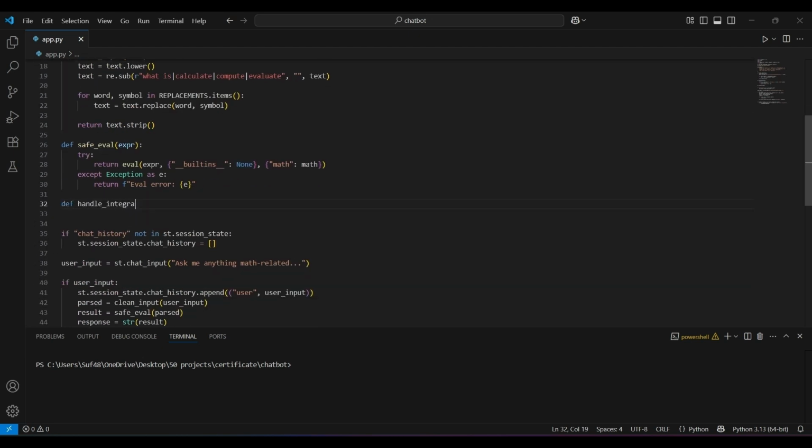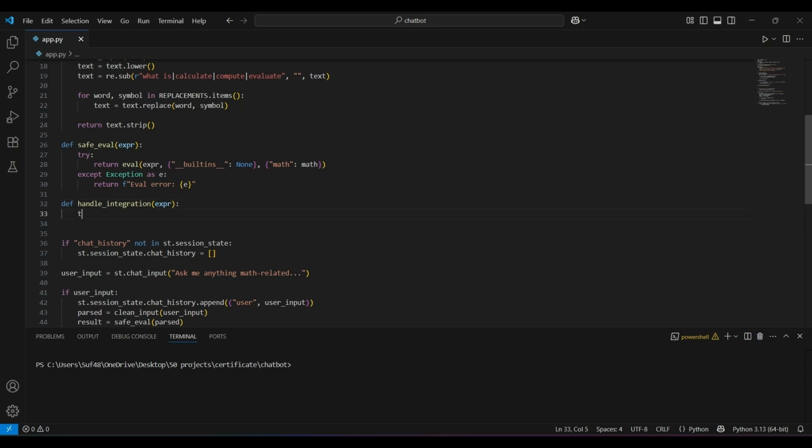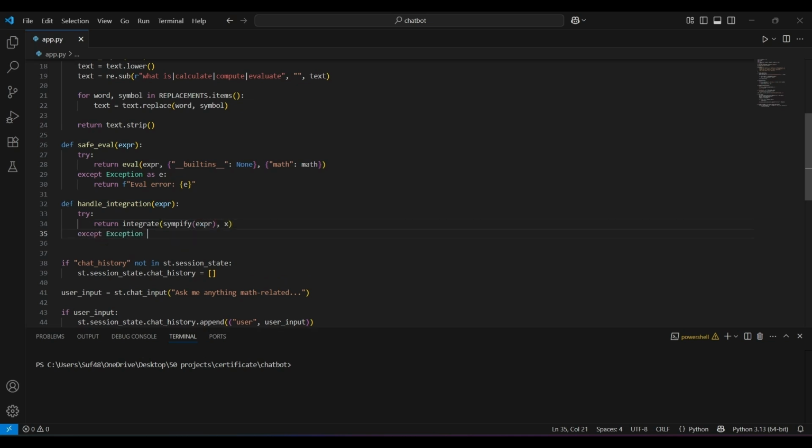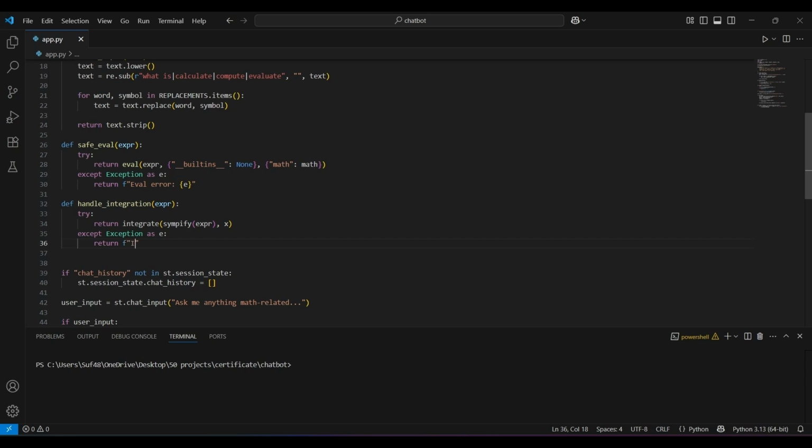Now we define our integration logic in a reusable function. We pass a string like x power 3 into this function. Simplify converts that to symbolic form. The integrate function performs the integration with respect to x. If anything fails, maybe the user types gibberish, we show a clean error message.